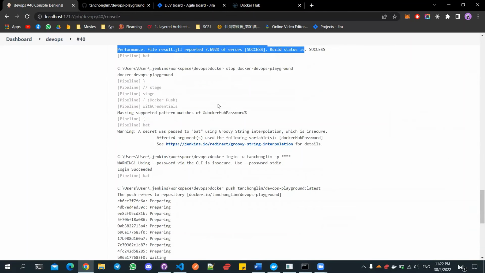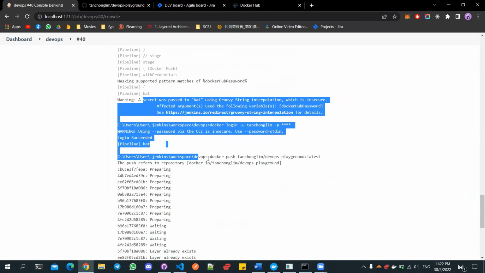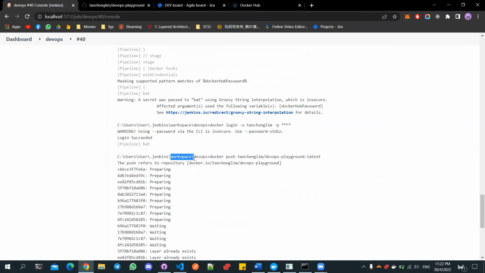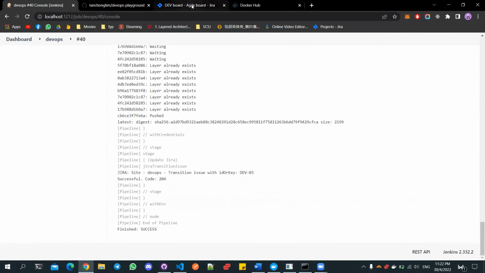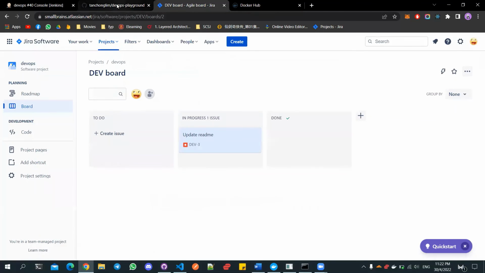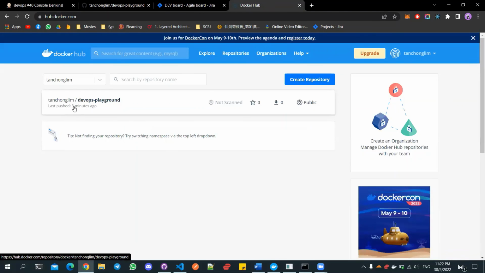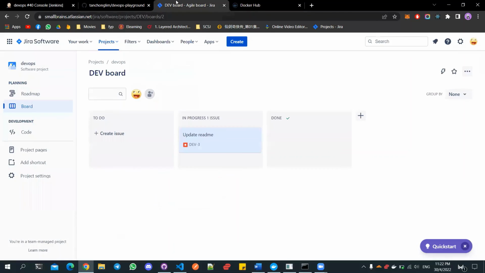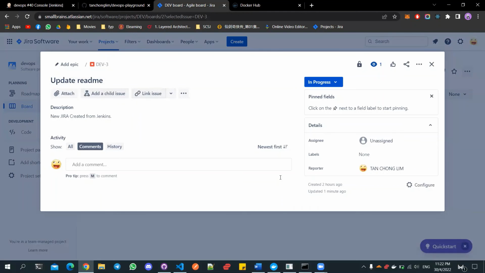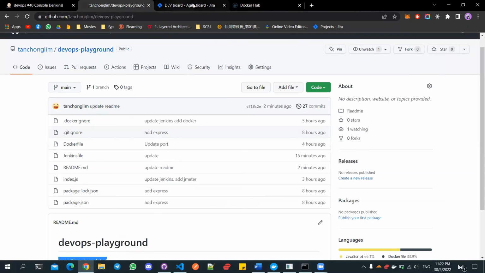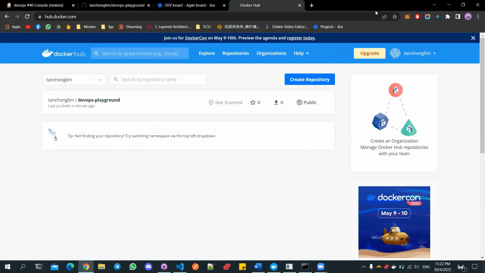And then after that, here we can see the Docker image is pushed to the repository in Docker Hub. Here we can see Docker Hub updated 3 minutes ago. Okay, and finally, you can see the Jira is updated from to do to in progress, which is the transition updated. Okay, and that's all for our DevOps.